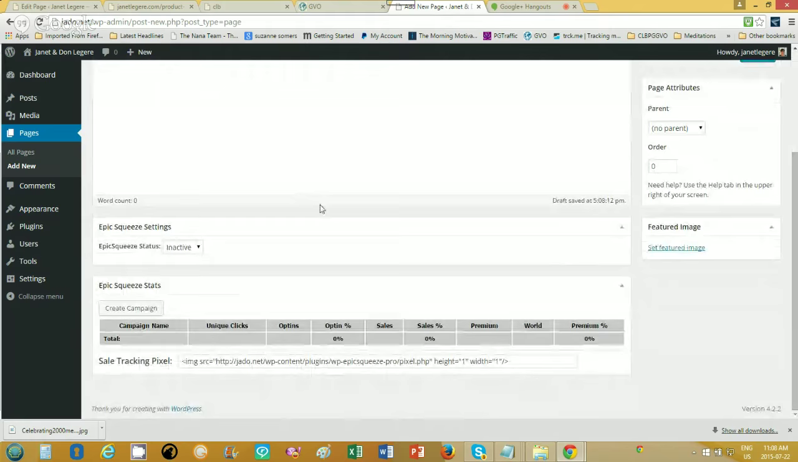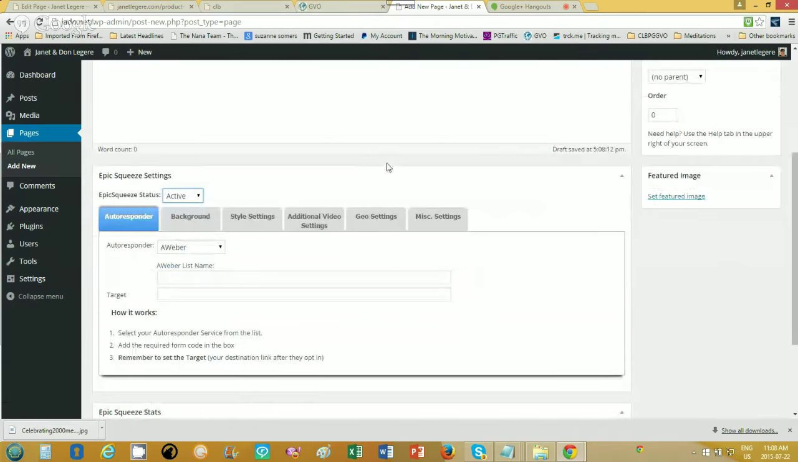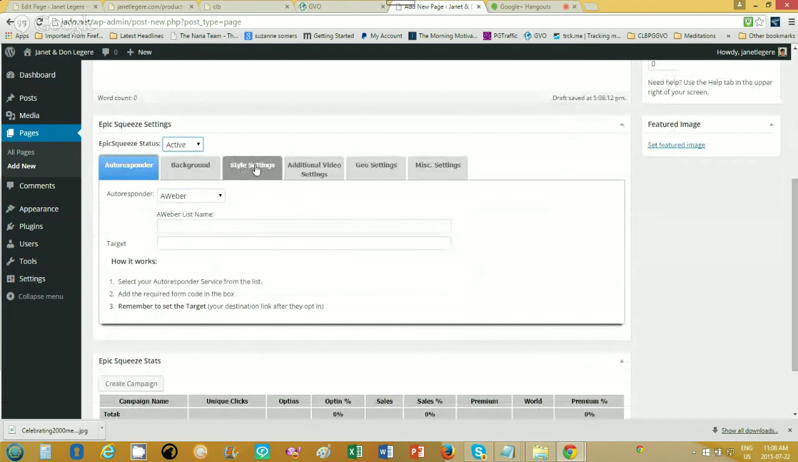Now I'm going to come down here. You'll see here's our Epic Squeeze page. Now I don't want this to alarm you, but once you install Epic Squeeze page, it's going to show up on every page that you create on your blog. It does not affect your blog, though, unless you come down here and you say active, which I want to do because I'm creating a capture page. So once I say active, you'll see that I have some more options that have become available to me. This is where we select our autoresponder. We're going to do that in a moment.